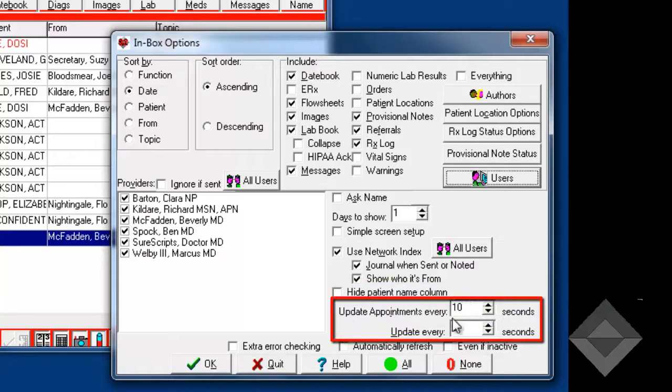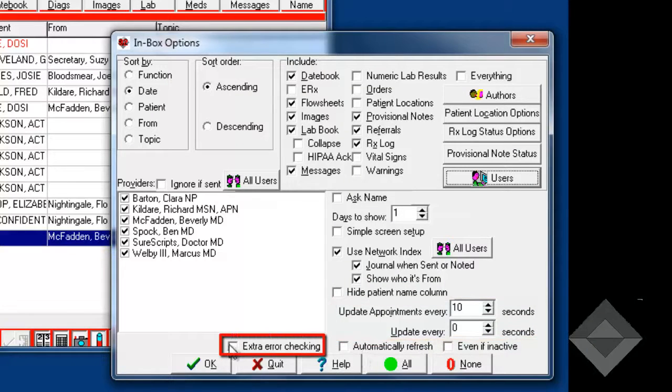You can adjust how often appointments and the inbox itself are refreshed using these options. Check Extra Error Checking if you want the inbox to double check itself when it stores information. Uncheck this for faster performance. Check Automatically Refresh to have the inbox update its display by the number of seconds you specified above. Uncheck this to only have the inbox refresh its display when you open the inbox or change its options.